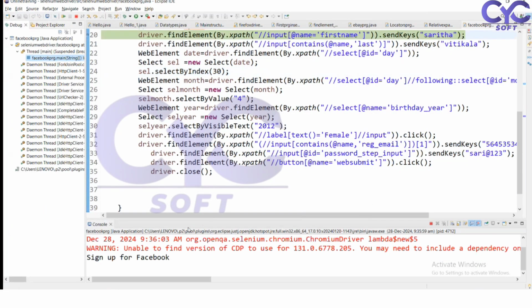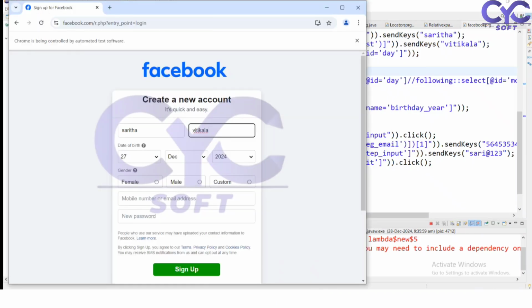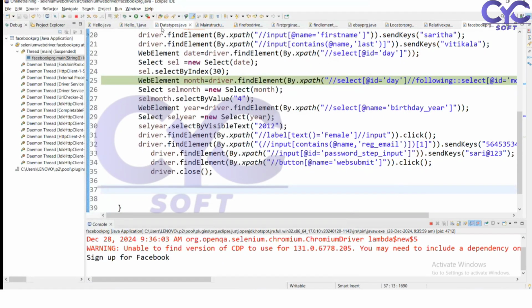First it got the title, then it has to enter the name. It has entered the name. Next it has entered the surname. It has entered the day. I have taken the index as 30. So 30 is 31 date. So it is working fine.